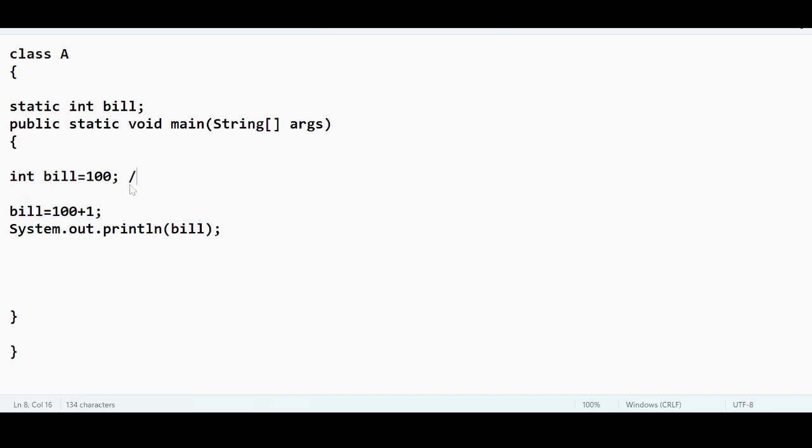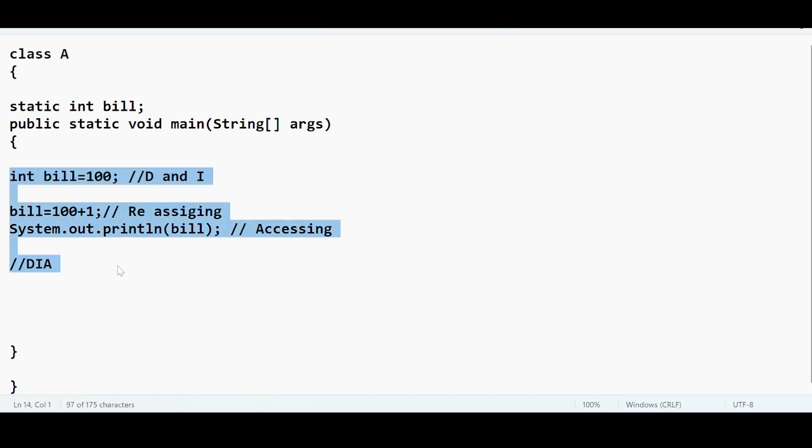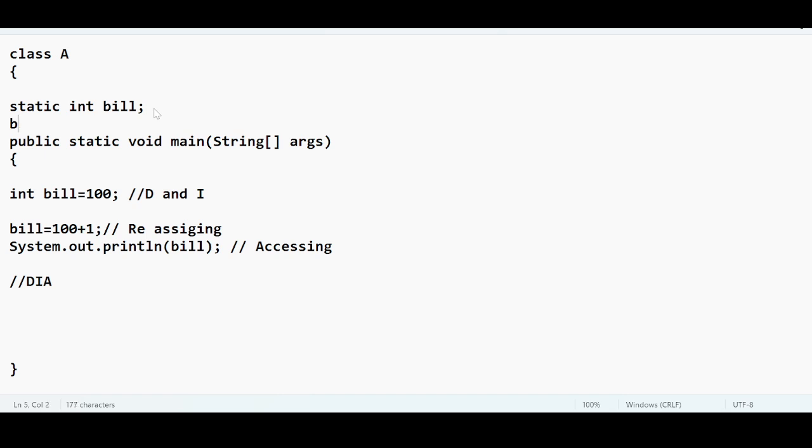You remember yesterday I was telling you DIA. So here the declaration and initialization happened on the same line. Here this is the concept of reassigning. And here is the concept of what? Accessing. This DIA is applicable only in the method. Can I do DIA in the class variables, in the class level variables? If I do DIA, let us see.